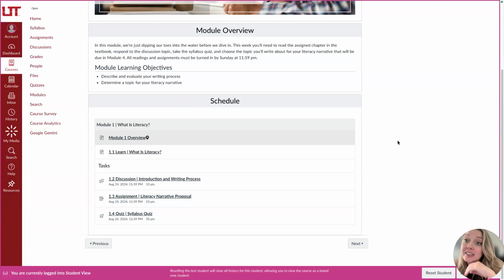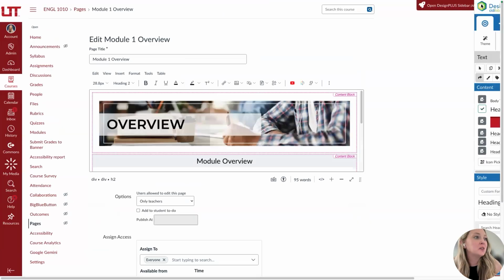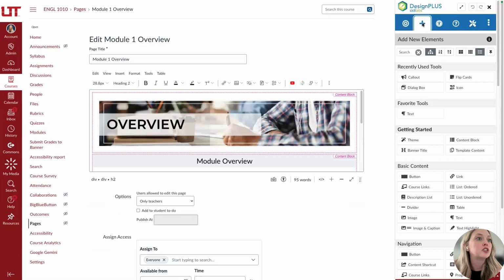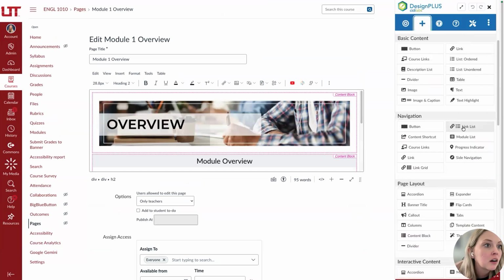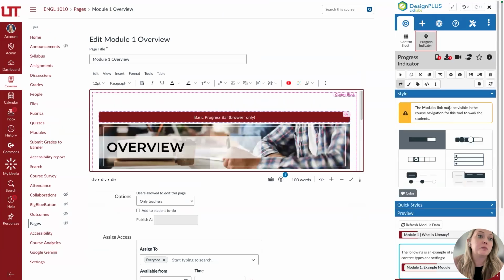But if that is a tool you're interested in, the design tools? Yeah. I love the design tools. Okay, yeah. So in design tools, it is just this one called progress indicator. And then there are a lot of different options.